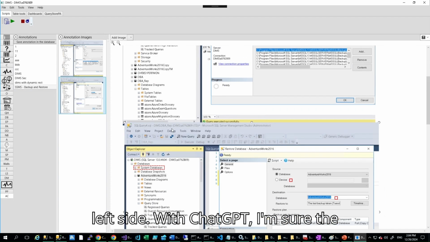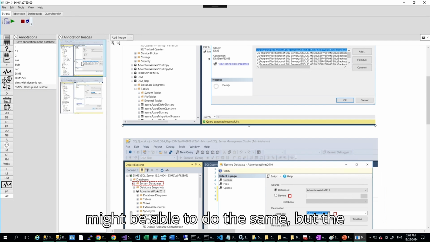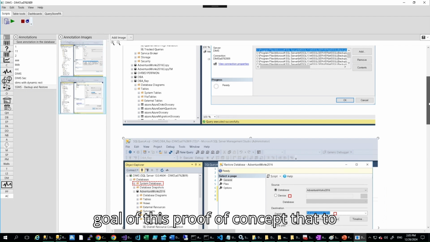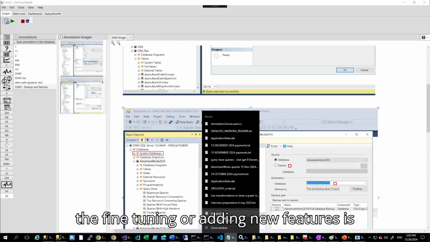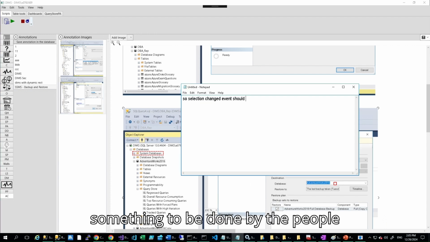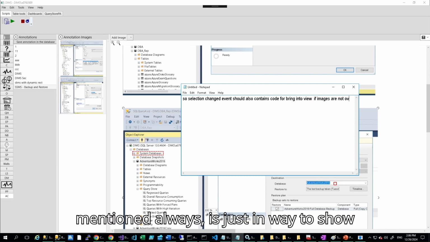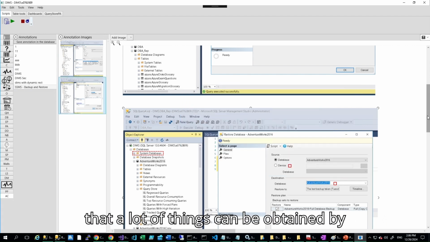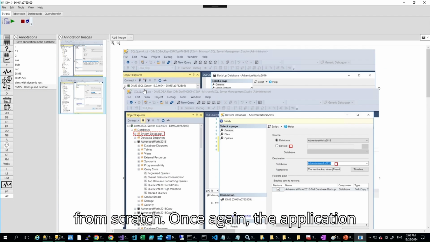With ChatGPT, I am sure the same behavior can be obtained, and I might be able to do the same, but the goal of this proof of concept is to help us create helpers from images, and the fine-tuning or adding of new features is something to be done by the people continuing the development of this application. The application, as mentioned always, is just a way to show that a lot of things can be obtained by DevOps teams if they don't have to start from scratch.